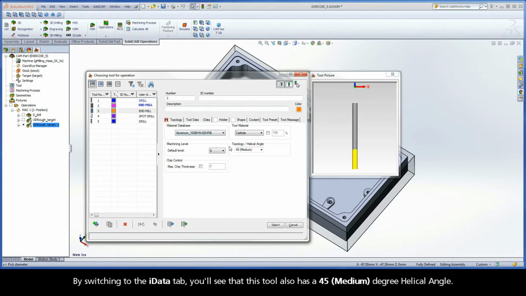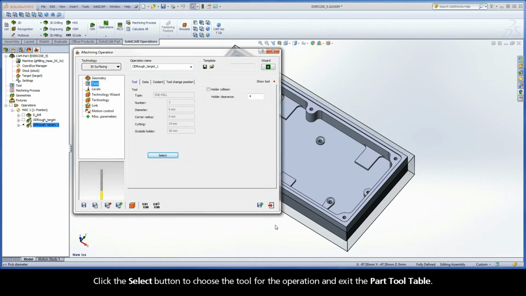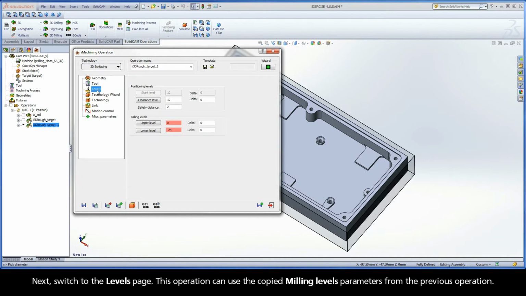By switching to the iData tab, you'll see that this tool also has a 45-degree helical angle. These tool parameters will affect the cutting conditions generated by the Technology Wizard. Click the Select button to choose the tool for the operation and exit the Part Tool table. Next, switch to the Levels page.